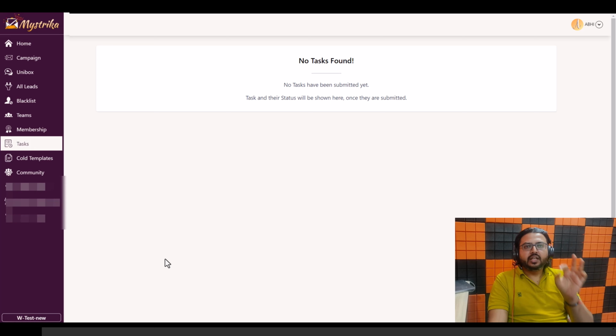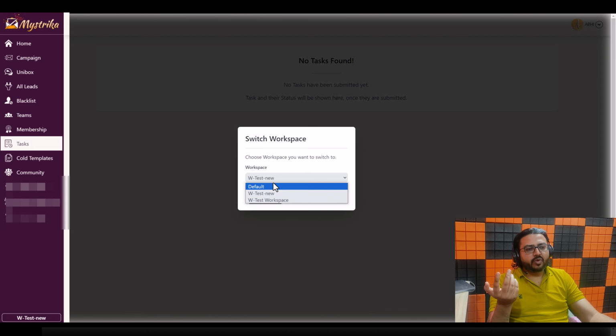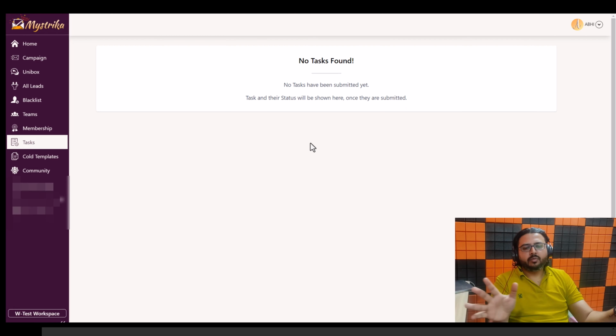W- means you own that workspace, and if you are in an account which has received a workspace from someone else, it will have the prefix C-. That means it's a client workspace. It's someone else's workspace that you are working on, to keep the differentiation clear. To switch between workspaces, all you need to do is click here and choose whichever workspace you want to switch to. For example, I want to switch to test-workspace, click on switch it, give it a minute, and voila, you are in a new workspace altogether.